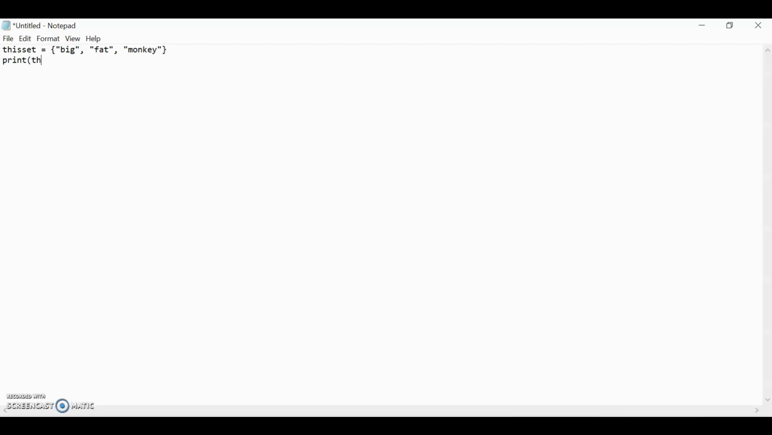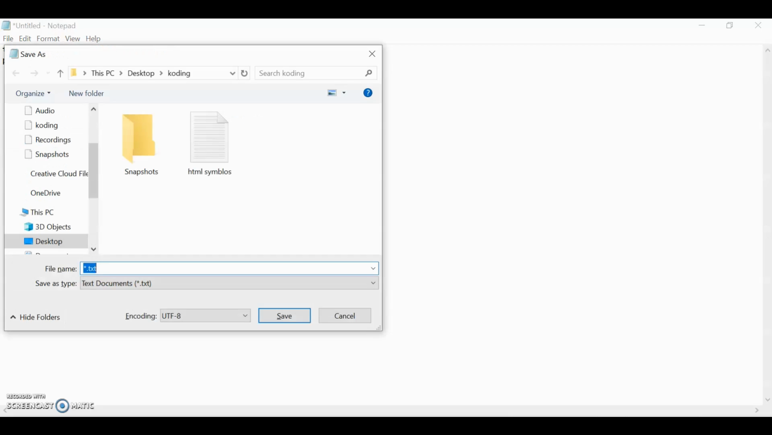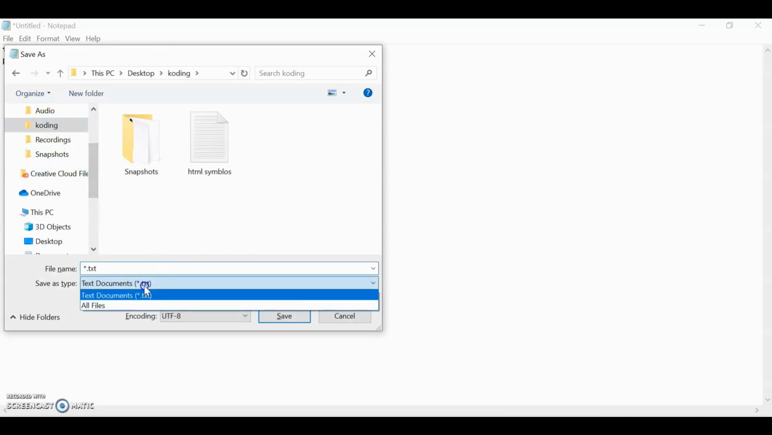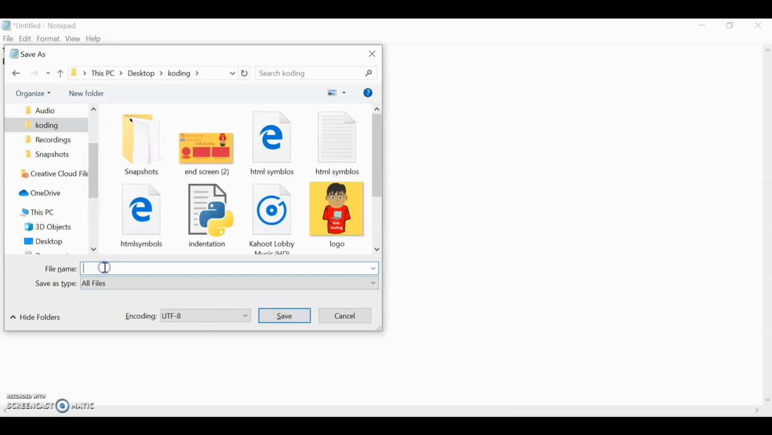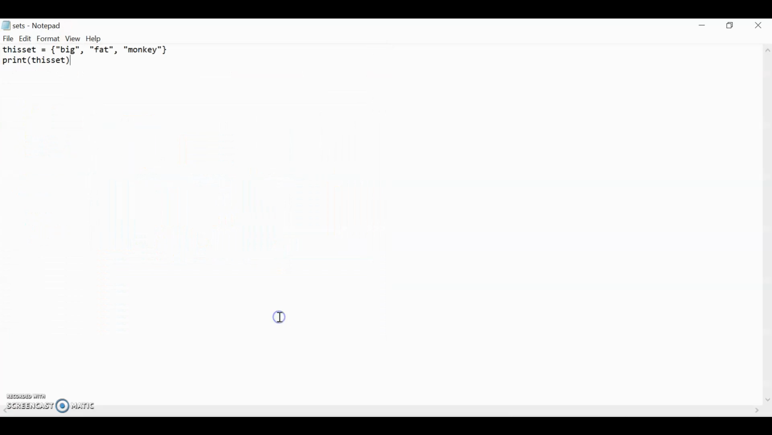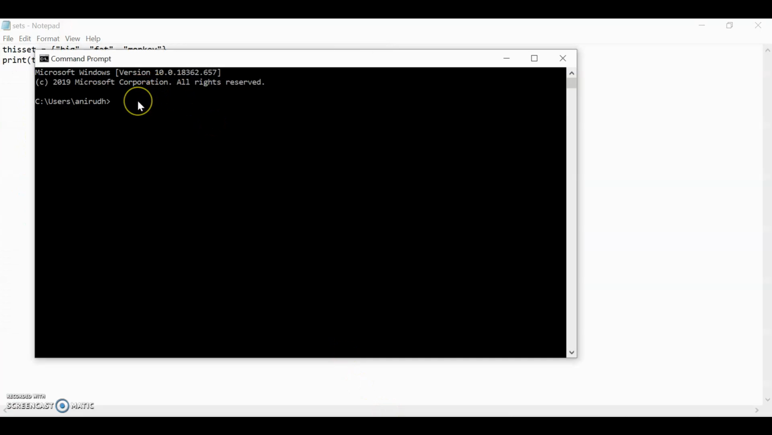And then we need to make sure we print the set. And now we need to save it. I'm going to save it into here. Make sure you put this in all files and then sets.py. Okay, so now we need to do py, and then I believe sets.py.